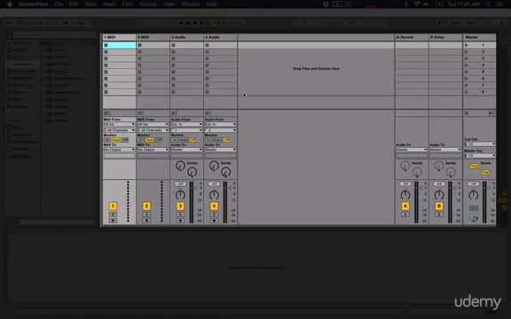Especially people that come to Ableton already knowing one of the other DAWs, like Pro Tools, Logic, something like that. You look at Ableton and you look at what we're looking at right now, and the first thought that goes through your head is, where is my timeline, right? There's no timeline here. I'm not sure what I'm supposed to do with audio.